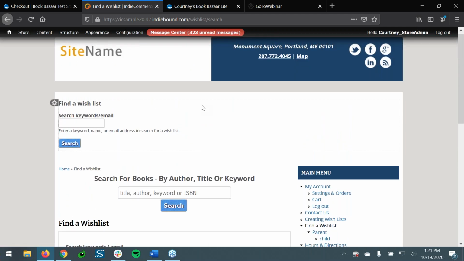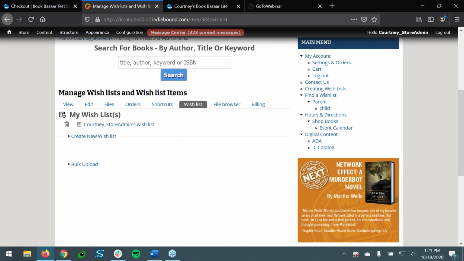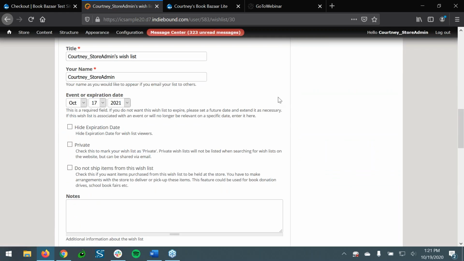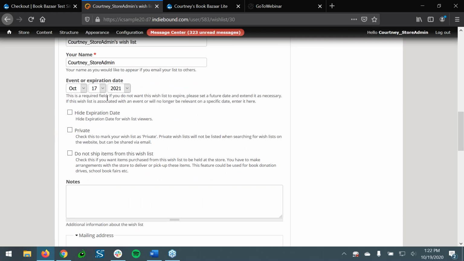Oh, sure. Let me hop over to my account, wish list. And there's a lot of settings available. So obviously you have your title and the name of the user who created the wish list. You can set an expiration date if the wish list is used more like a gift registry as opposed to a wish list. And then you can hide this expiration date from people who are viewing your wish list. You can mark the list as private, which means someone, as Geeta mentioned, will not be able to search for the wish list if this setting is enabled.